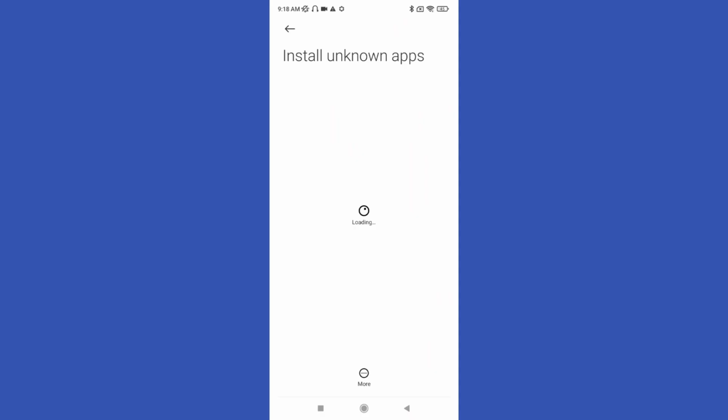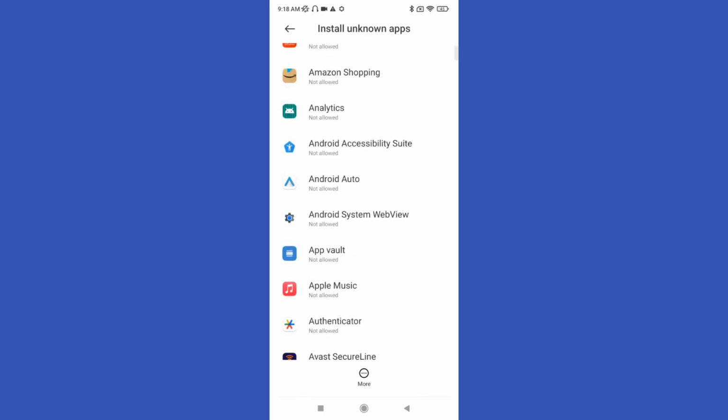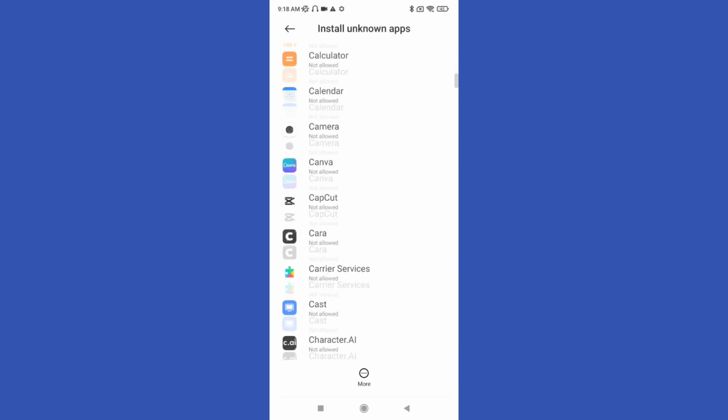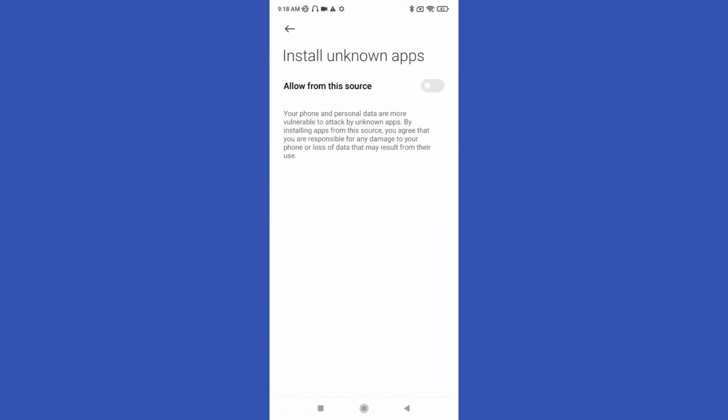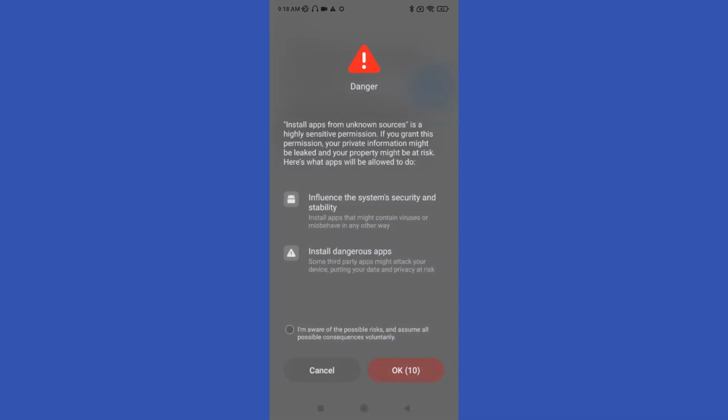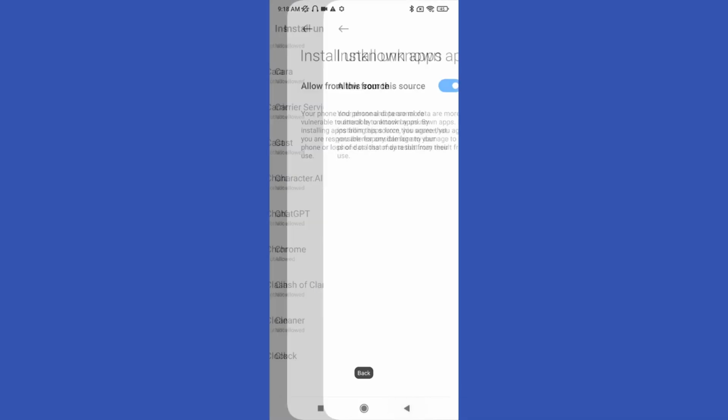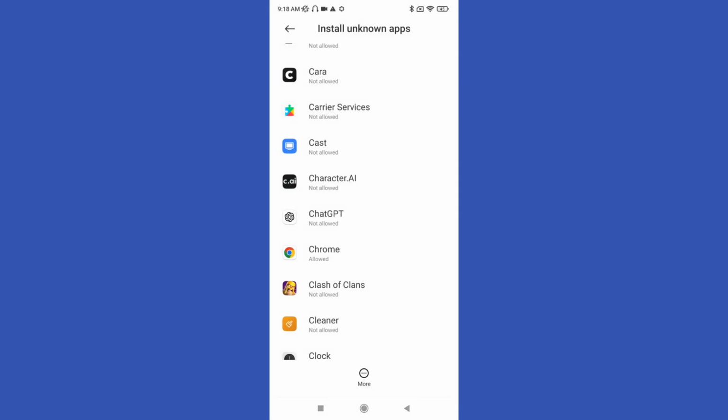and when everything is loaded, just look for the app Google Chrome. Okay, so let's wait a little bit. Let's look for Google Chrome, and if you check, it says no load. You have to click here to activate allow. So just press I am aware and then just wait until it's available. Just press OK. So if you check, now it's activated and Chrome is allowed.